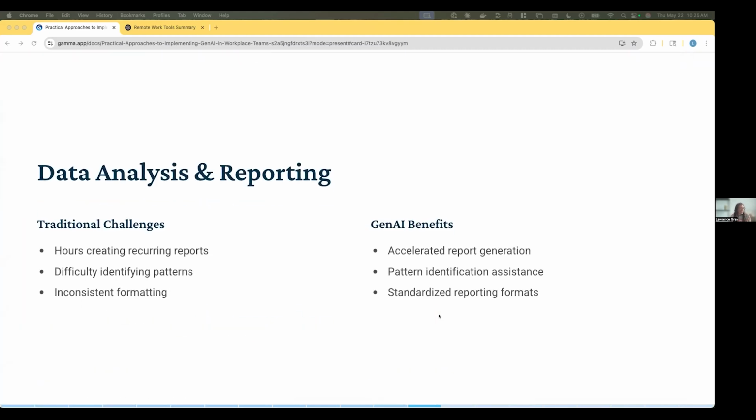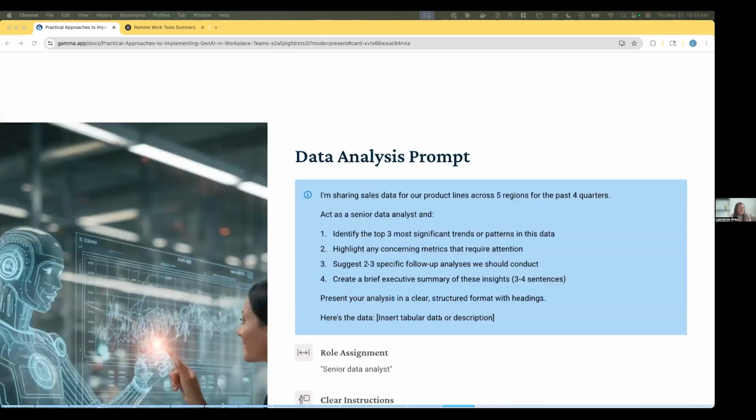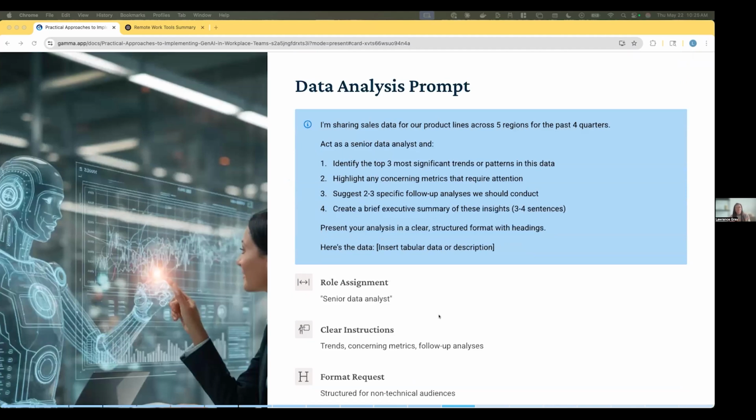And then the other workplace use of Gen AI, which I have an example of, is the data analysis prompt. And so with data analysis, it takes on the same role. If you see this, the same thing over and over, you have role assignment, clear instructions, format requests. You have this pattern whenever you're deciding on this prompt, right?